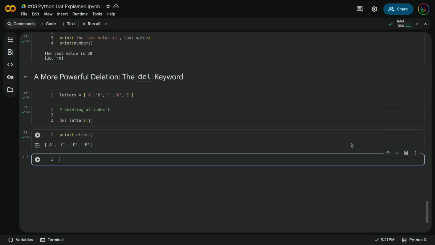This is where del is especially powerful. You can remove a whole range of items at once.